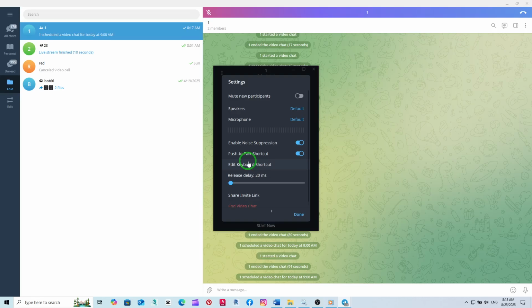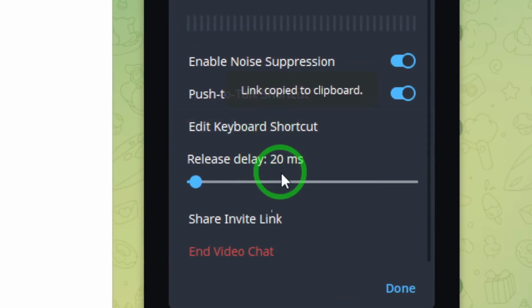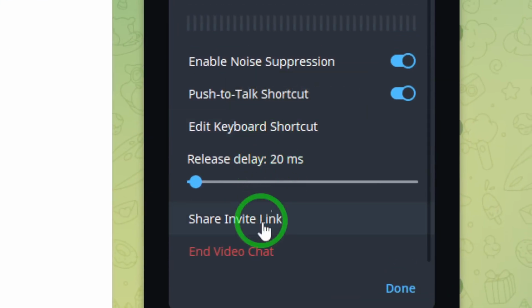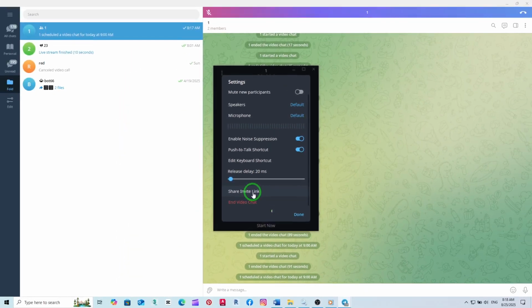Inside the settings, you will find an option called Share Invite Link, or something similar. Click on this, and the invite link will be copied or ready to be shared. You can now paste this link anywhere you want, in a message, an email, or a social platform, allowing others to join your scheduled video chat directly. This method makes scheduling and sharing your video chat effortless, keeping your group connected and engaged no matter where they are.